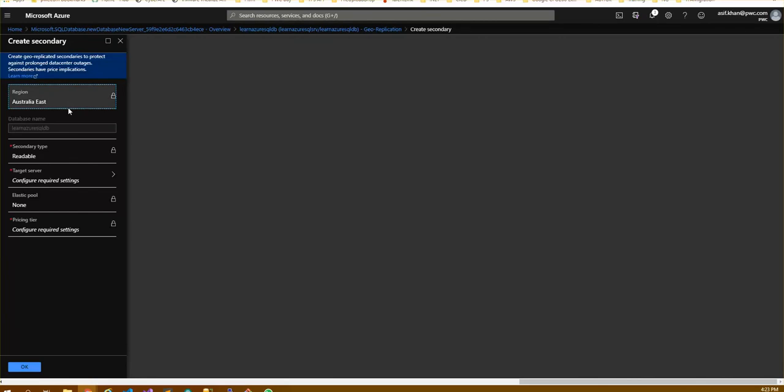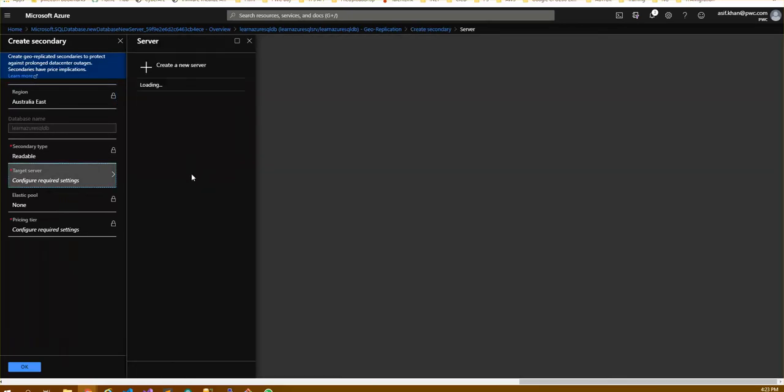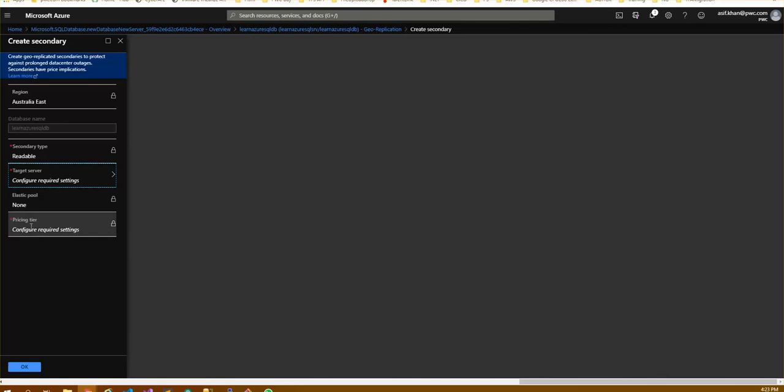So as you can see, I can create another database. That's the region where it will be created. The database name will be the same because that's one of the fundamentals of replication. You cannot have different database names, but you can have a target server which you can custom create. So I can use the existing one because it's in Australia East, but I can also create one, and all that is very much doable. You can have Elastic, and that will basically be based on your primary. So it's quite straightforward to do that.